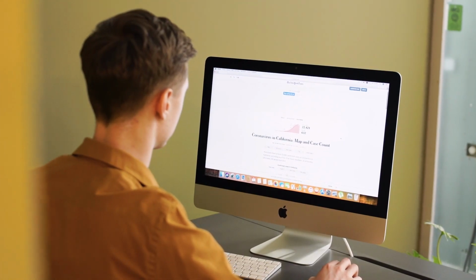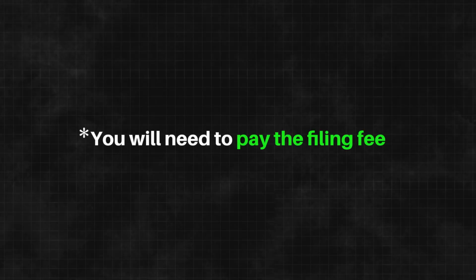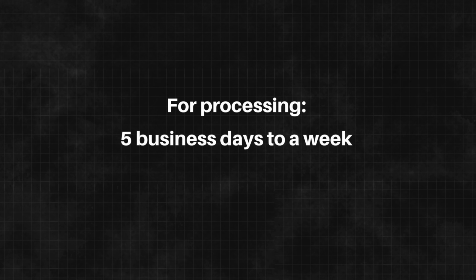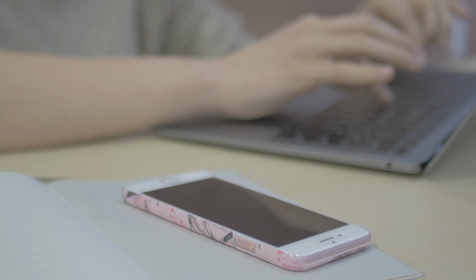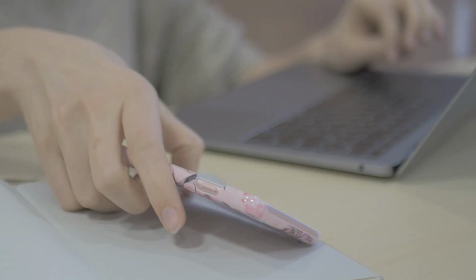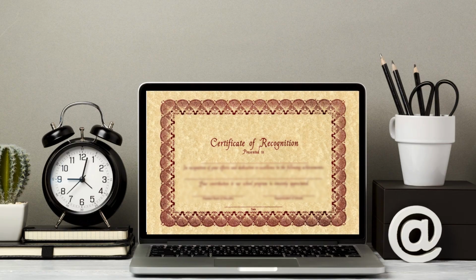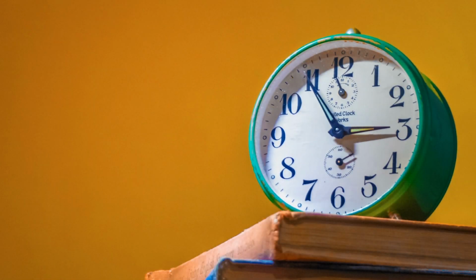After this, you will need to submit the application and pay the filing fee. Whether you're filing the application online, mailing it, or submitting in person, according to your state's requirements, you will need to pay the filing fee. And depending on the state, on average, you can expect to get your certificate of registry within 5 business days or a week. And if you applied online, it is likely that you will get an email notification or a digital copy of the certificate in about 24 hours.